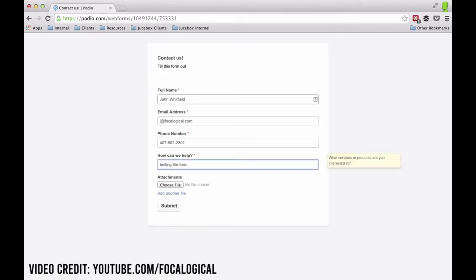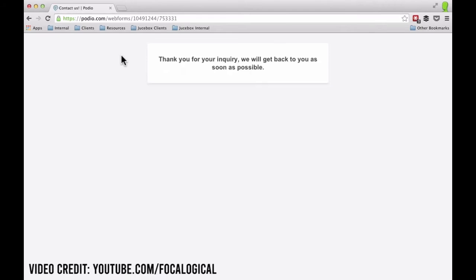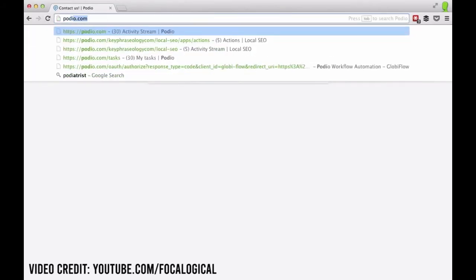See how over there on the right hand side, "What services or products are you interested in?" pops up? That's the help text on that field. So let's hit submit. "Thank you for your inquiry. We'll get back to you as soon as possible." So I got a notification already from Podio that was submitted.